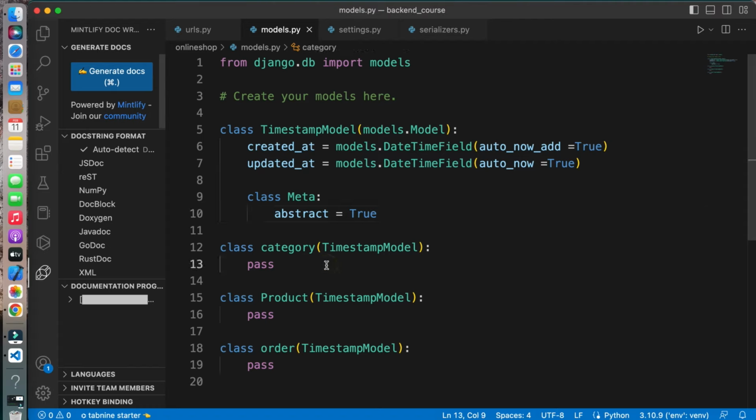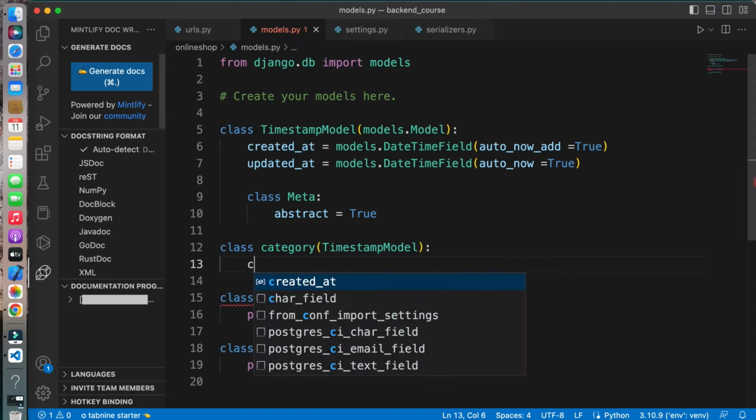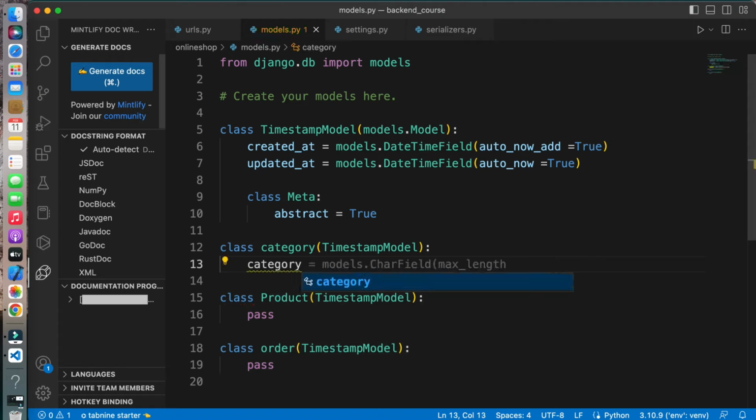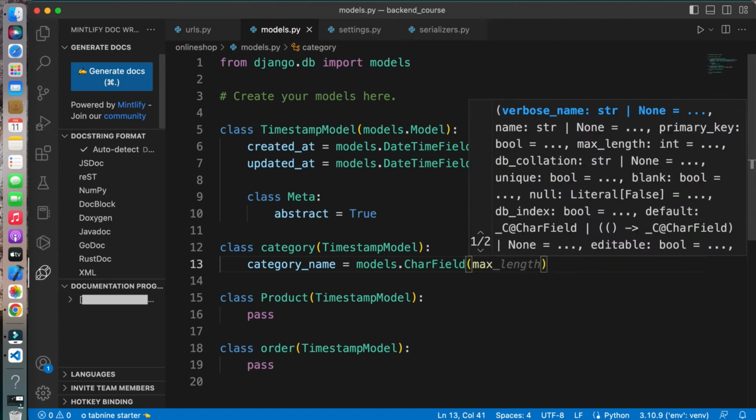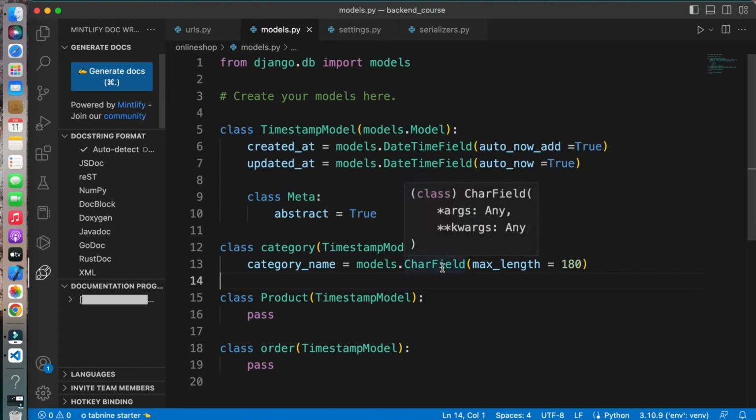Okay, now let's move to our next model, which is a category. Let's define some fields, columns. I will give name, category name first, models.CharField, maximum length. We can give 180. So you can increase or decrease this maximum length, depending upon the category length you have.